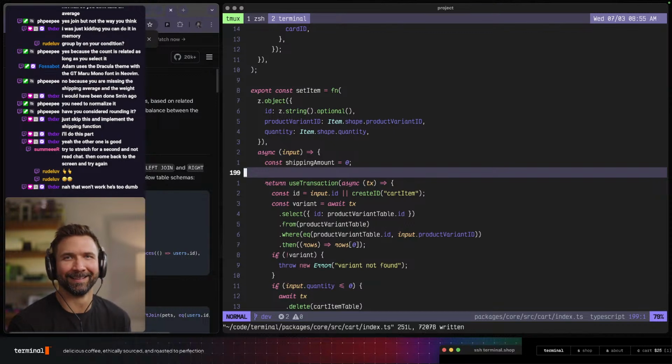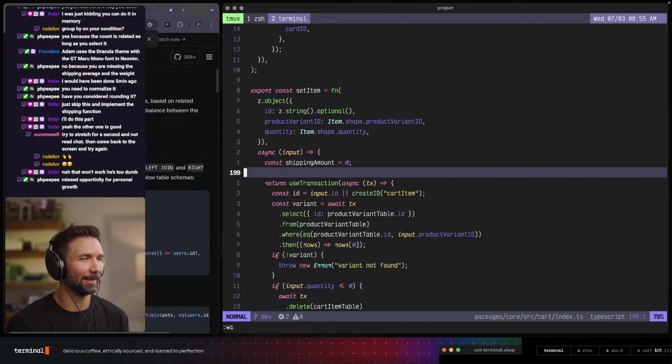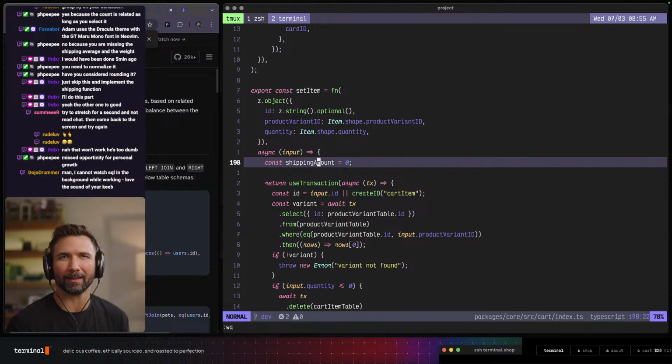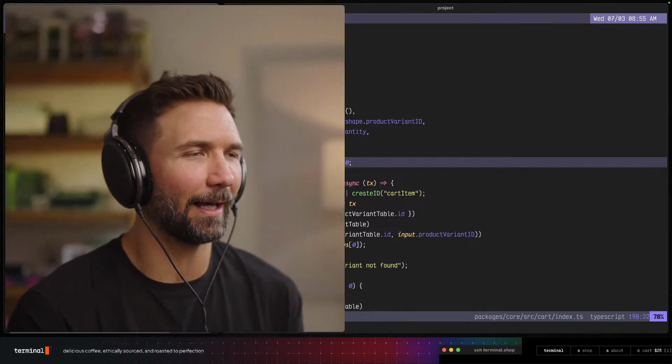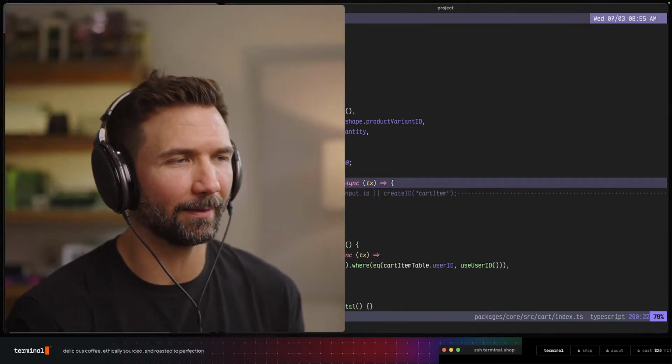Stop it. Okay, ads are starting. When you come back, we'll have made some actual progress. Welcome to chat, Dojo Drummer. Cannot watch SQL in the background while working. Love the sound of your keyboard. Missed opportunity for personal growth. I don't really want any personal growth, if I'm being honest.